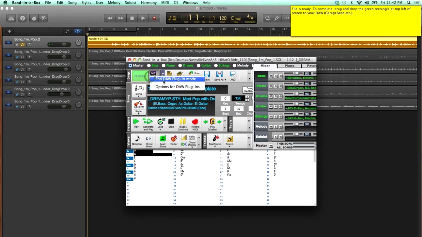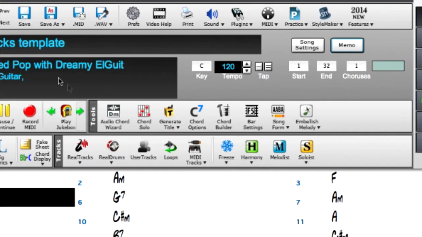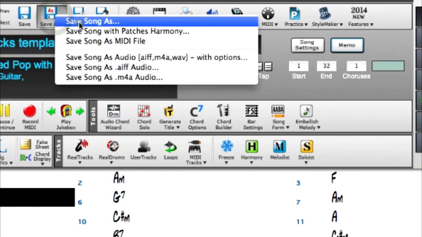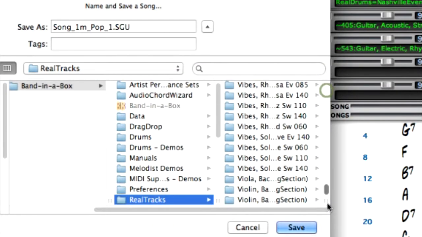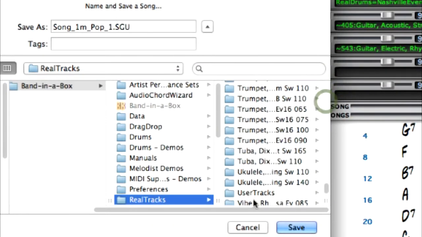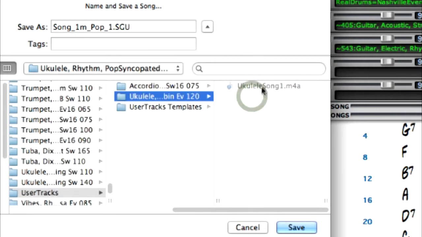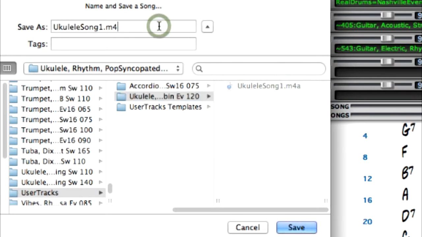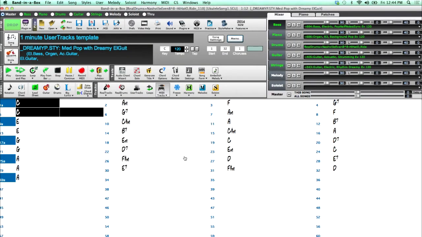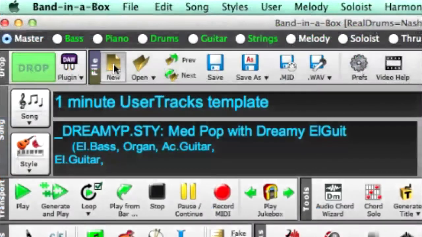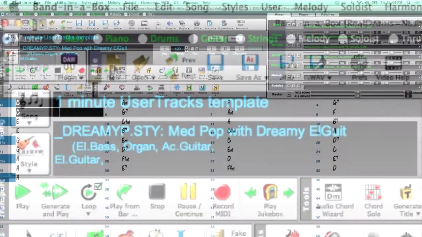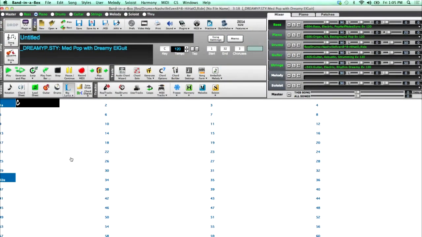Now back in Band-in-a-Box, I have to save this template file to the same location. And it has to have the same name as the M4A file I made, Ukulele Song 1. Now our user track is complete. I can now use it over a completely different chord progression, and it doesn't even have to be with the same RealTracks that I recorded it to.